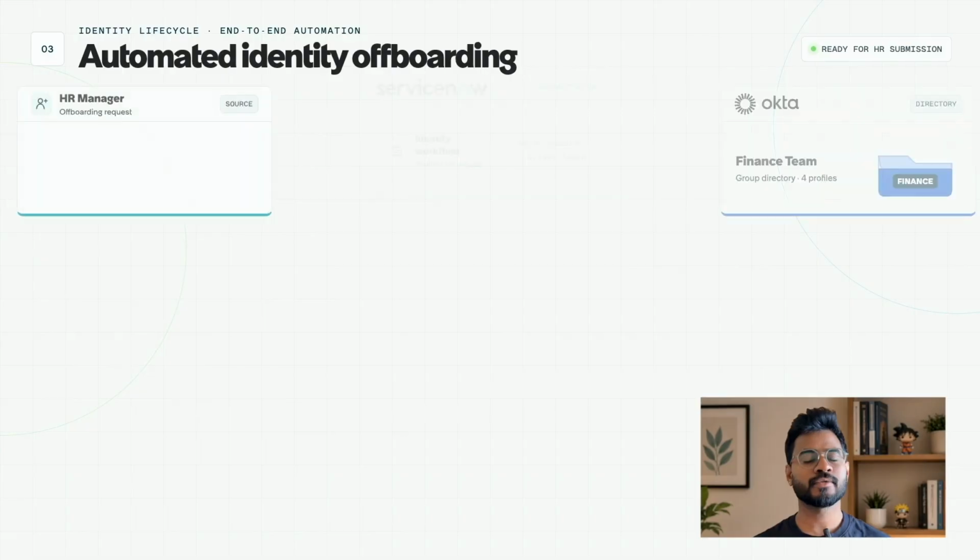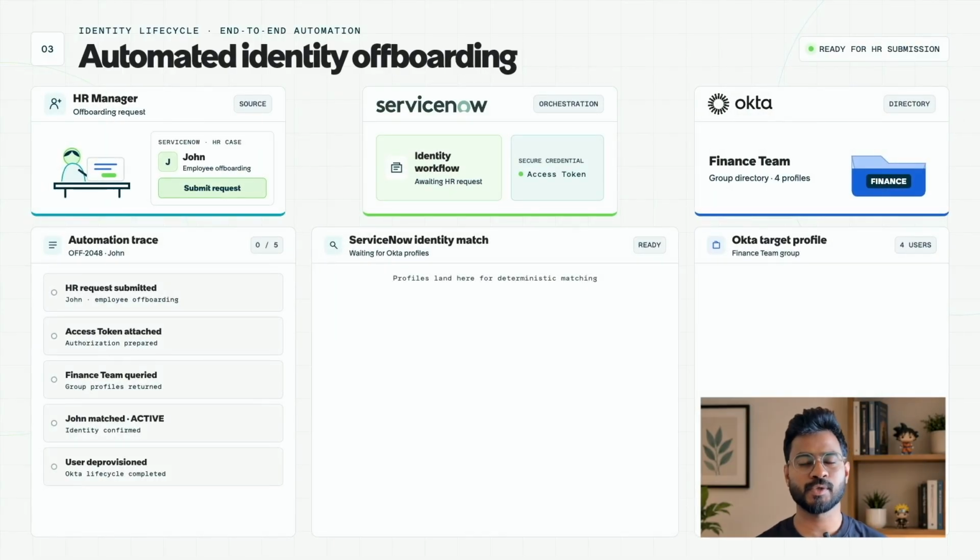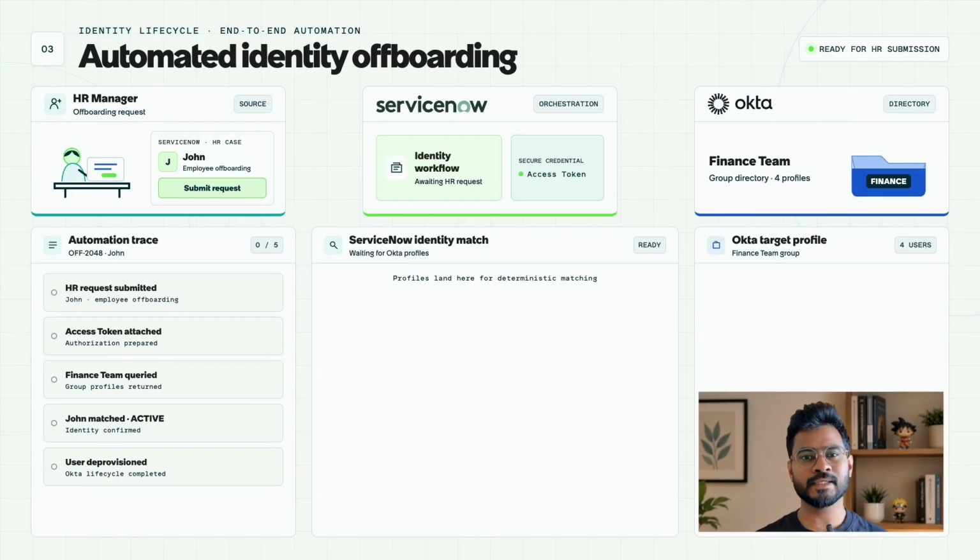Here is a scenario that we are going to implement in ServiceNow. A company uses ServiceNow as their HR platform. John is a finance team member who has recently resigned. The HR team raises an offboarding request for John in ServiceNow. Now, instead of someone logging into Okta and manually deactivating or deprovisioning John's access, ServiceNow is going to automate this entire process. ServiceNow is going to do this in 2 steps.